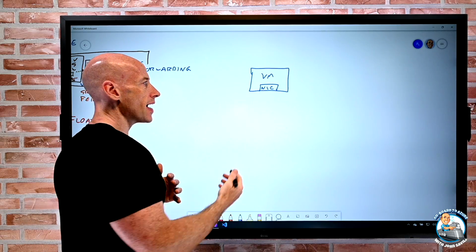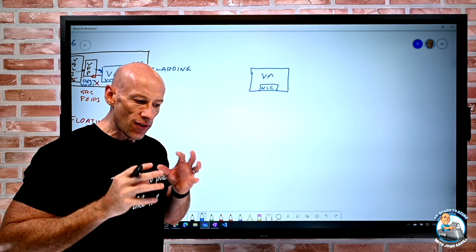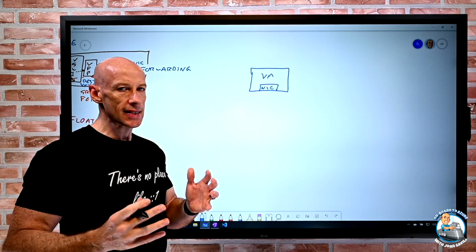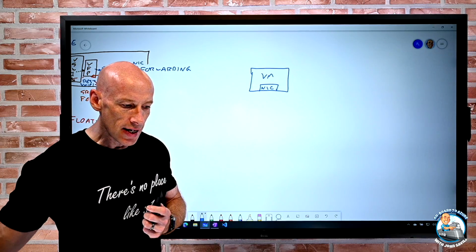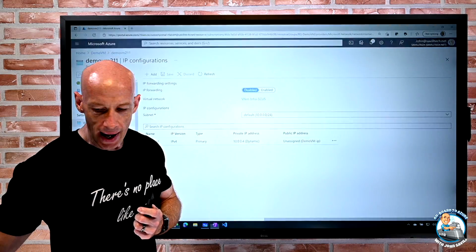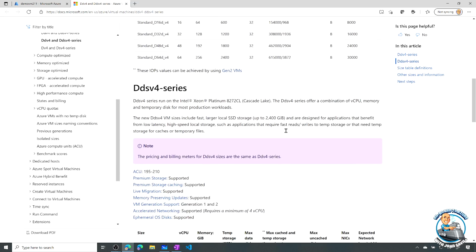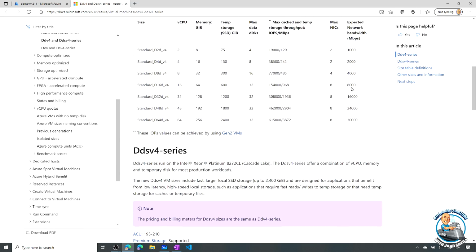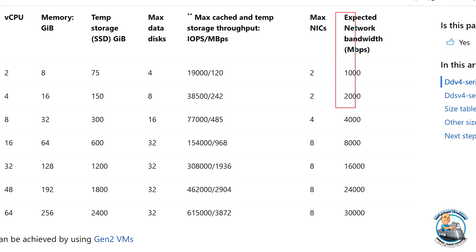Whatever I do, if I had 2 NICs, 3 NICs, 4 NICs, 5 NICs, the bandwidth available for the VM is the same. Adding NICs does nothing to increase the amount of bandwidth. We can look at the specification of certain virtual machines, and we'll see it talks about expected network bandwidth. It's a value. Yes, I can have a certain number of NICs, but that doesn't increase the bandwidth.